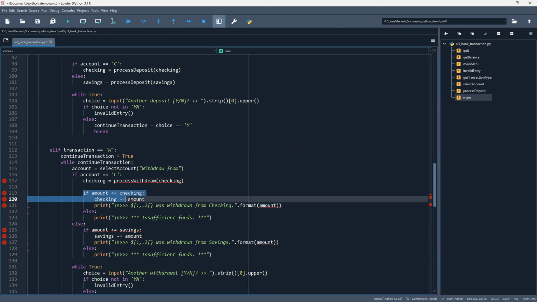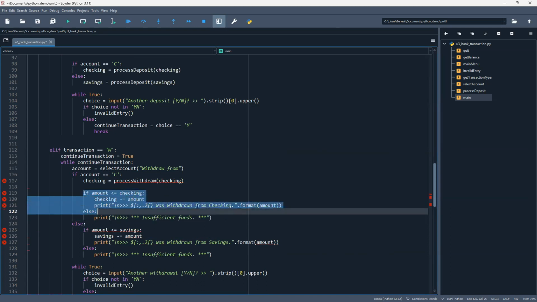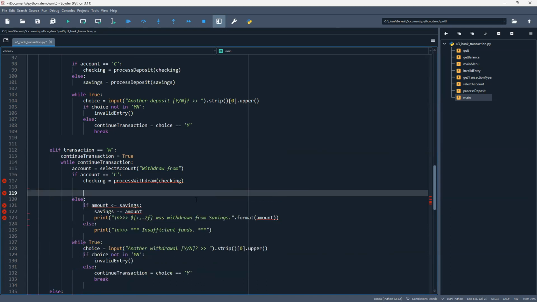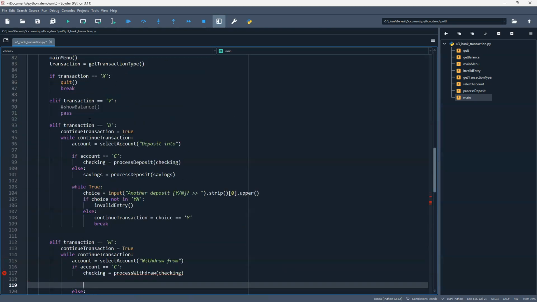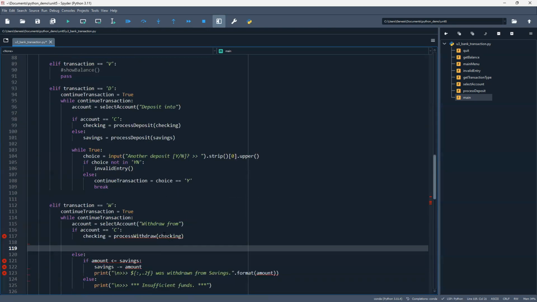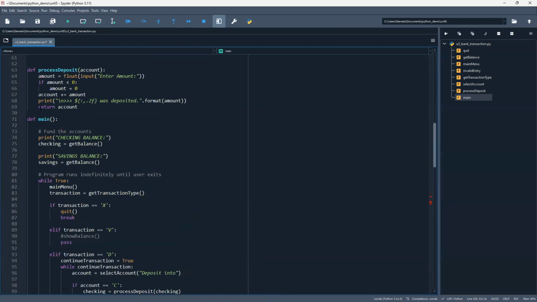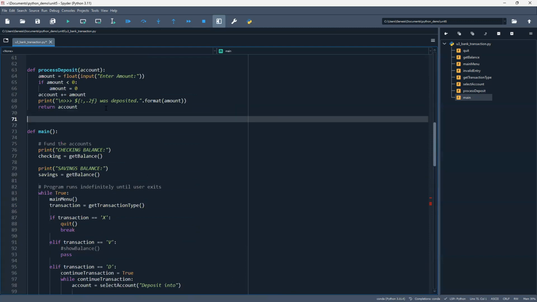And then this will be the savings, right? So this part here again, we'll copy this for now. It will move into the function called process withdraw. We take one parameter, just like the one above.